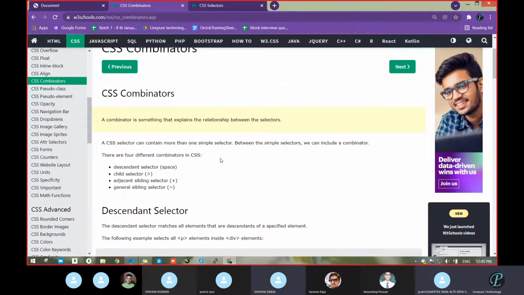We know the concept, grouping, but we know... Simple selector, universal selector, simple. Simple selector. Now the second is the combinator selector.